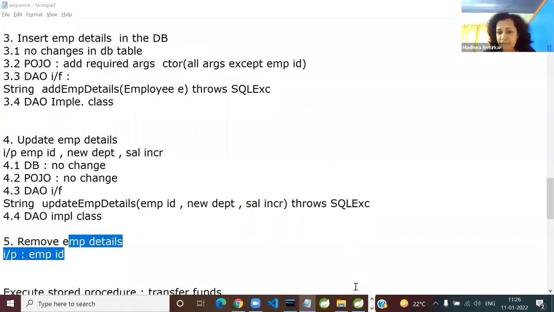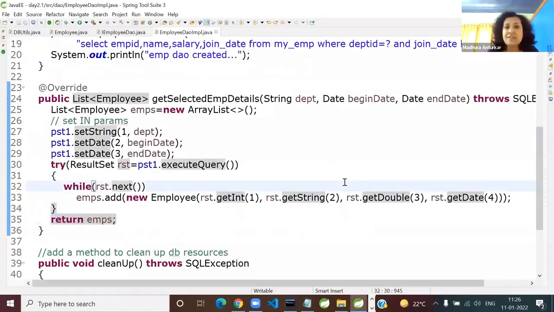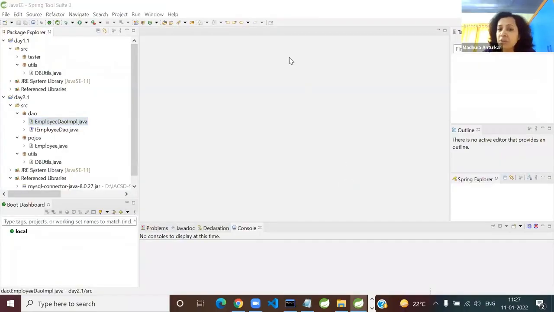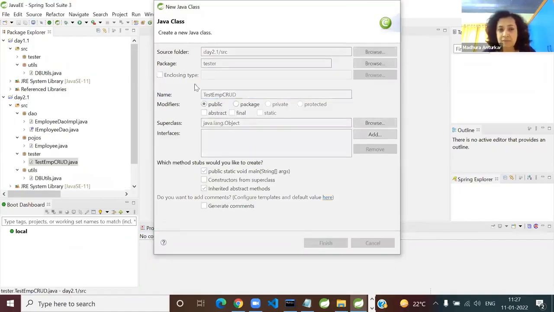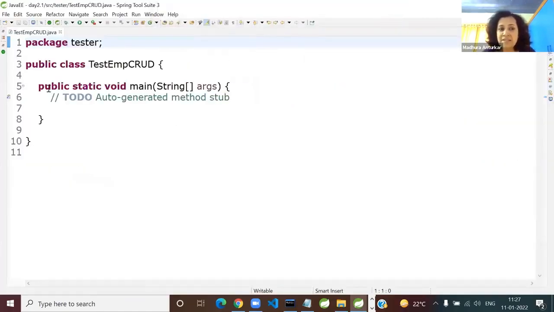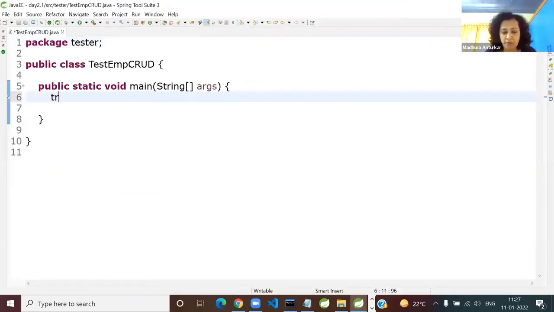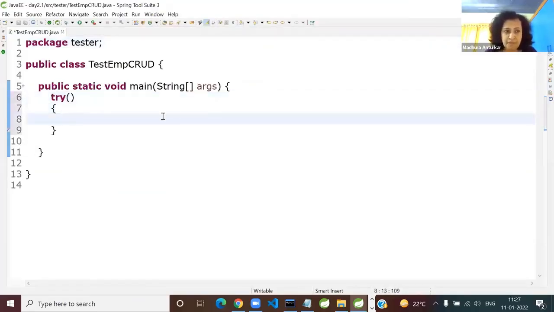Okay. So now everyone knows how to write a simple tester, with the outer call and all the structure you know. So let's write it together fast. In src, tester, TestEmployeeCRUD. The basic skeleton code, repetitive code, you can write on your own. So, okay. Try with resources, a Scanner.